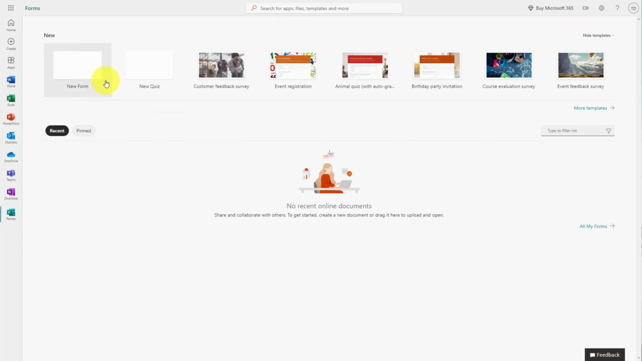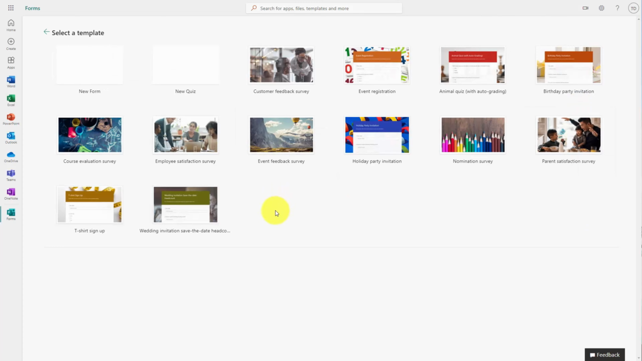Now, basically, you can create a new form from scratch, or you can use some of the available templates that Microsoft Forms has for you. And you will see some of the forms available to you. And again, these are the forms that are available as of the recording of this video.